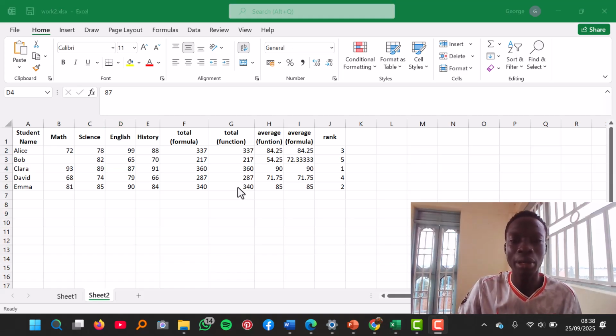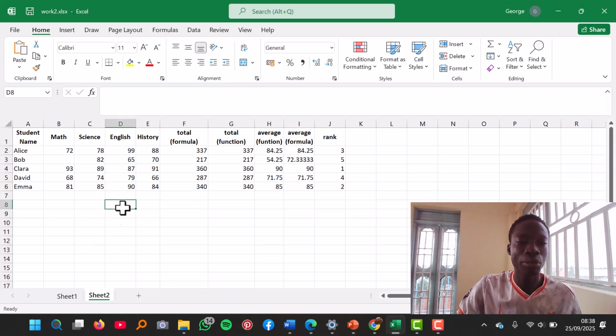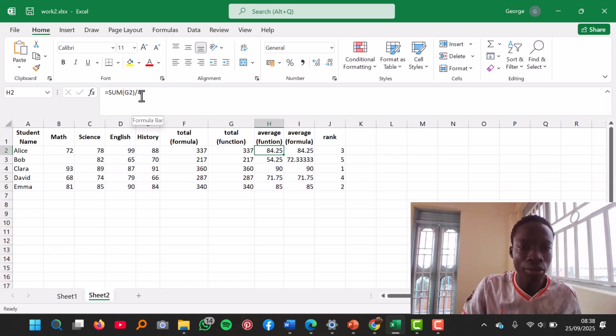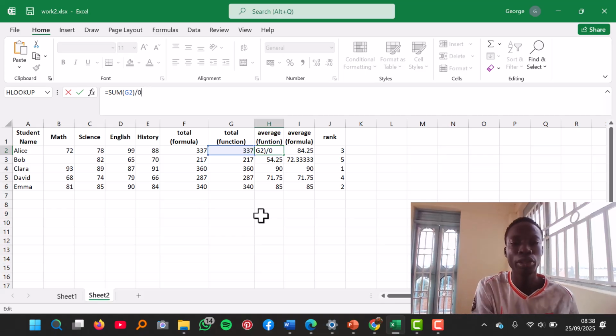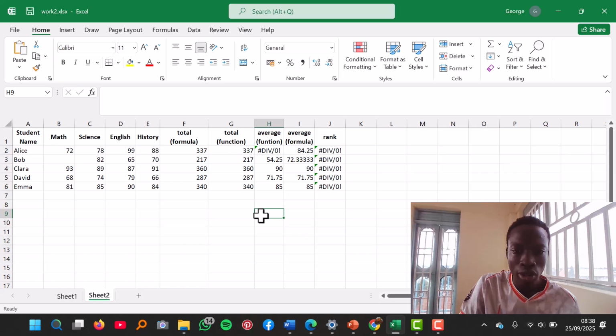The error I'm going to end with today is hash div stroke 0. That one comes, for example, if you're using a formula and you're using the function where you had to divide. In case you divided by 0, it is impossible, as you all know, you can't divide a number by 0, so you end up getting div 0 everywhere it applies. That's some of the few errors and how to solve them.